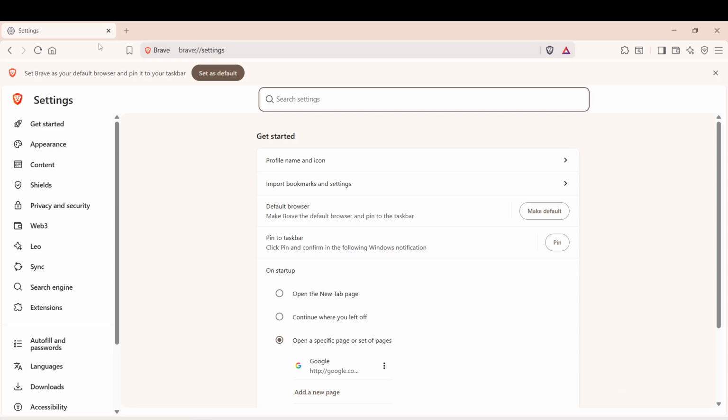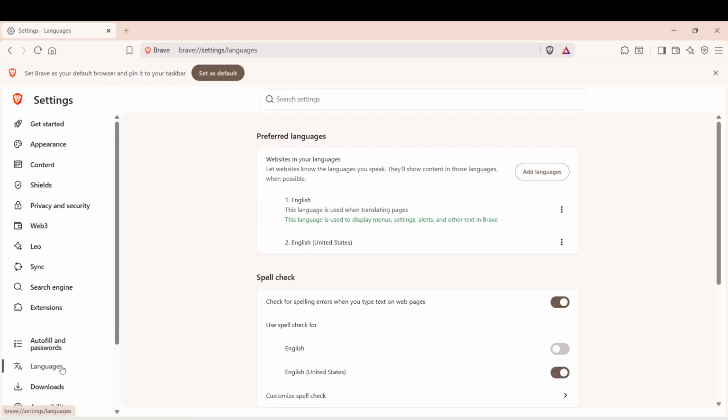Now look at the left-hand sidebar and click on the option that says Languages. This section is specifically dedicated to managing the language preferences of your browser. It's important to choose the correct language as it will directly affect how information is displayed and understood.